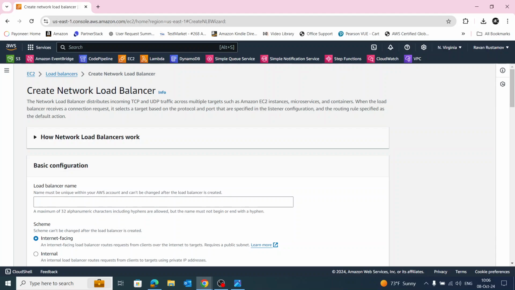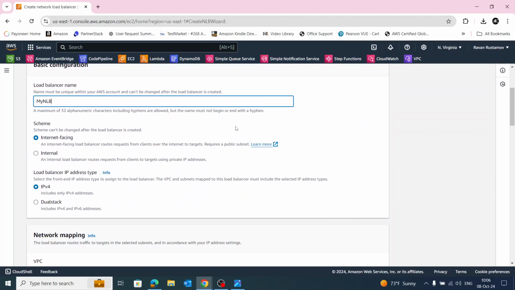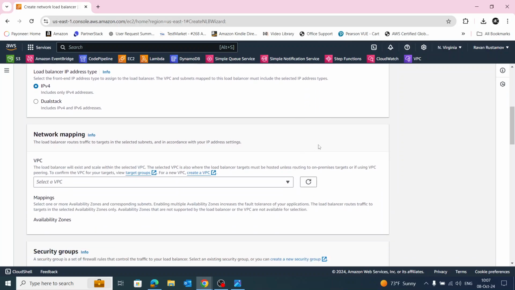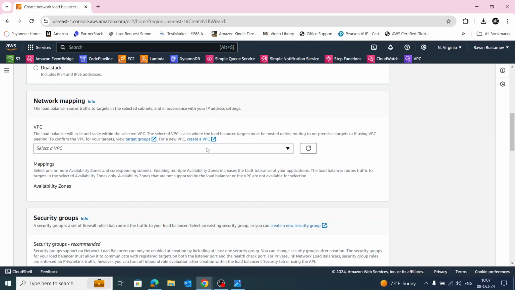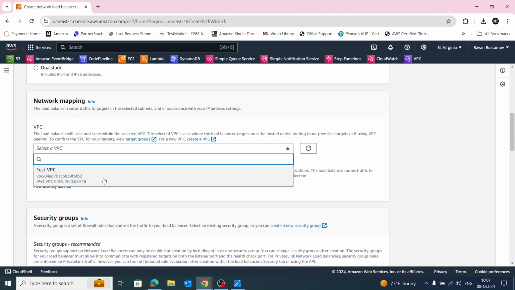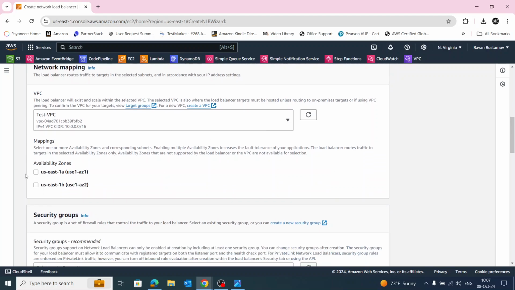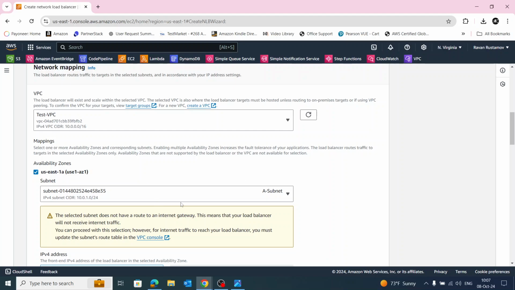Now we should configure load balancer settings. This is a basic configuration setting. Name your load balancer my NLB. Scheme, I select internet facing. You can select internal also. Load balancer IP address type is IPv4. Network mapping, I select my VPC. Available zones AZ1, subnet A.